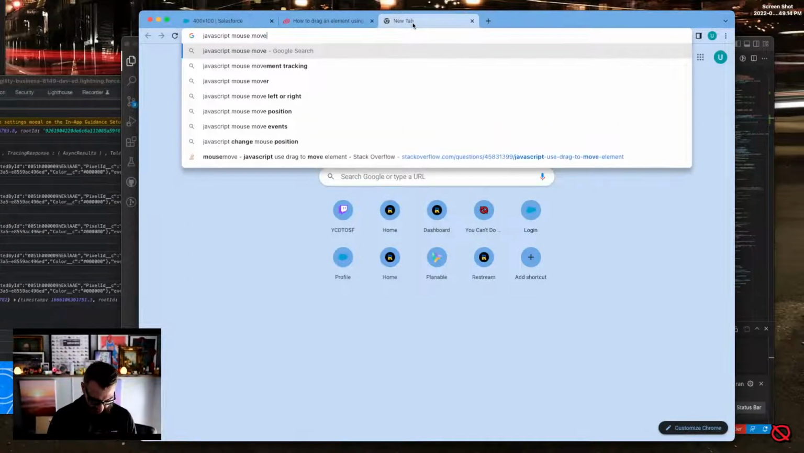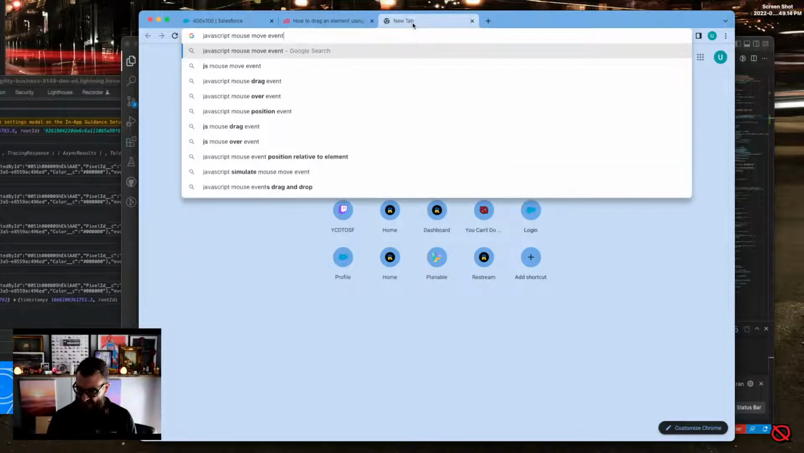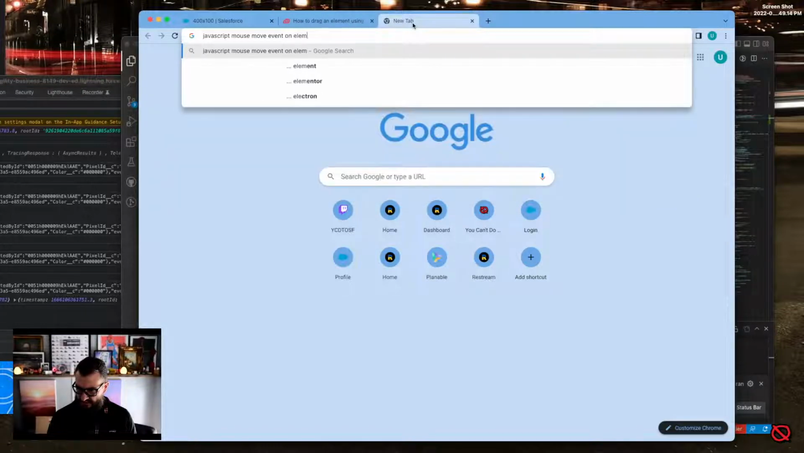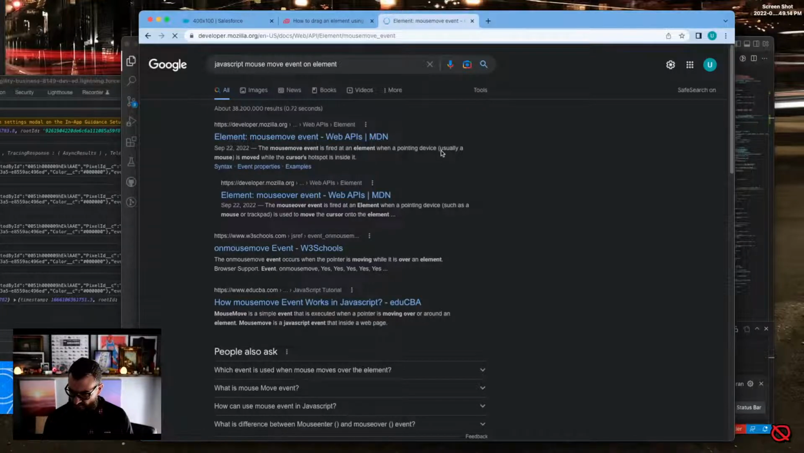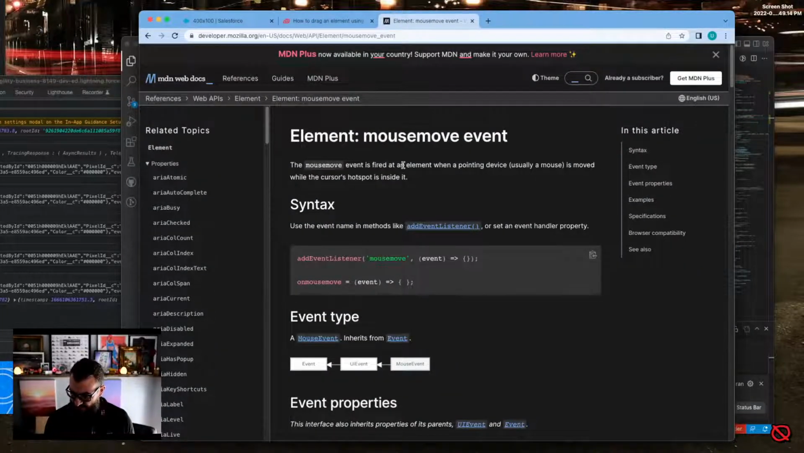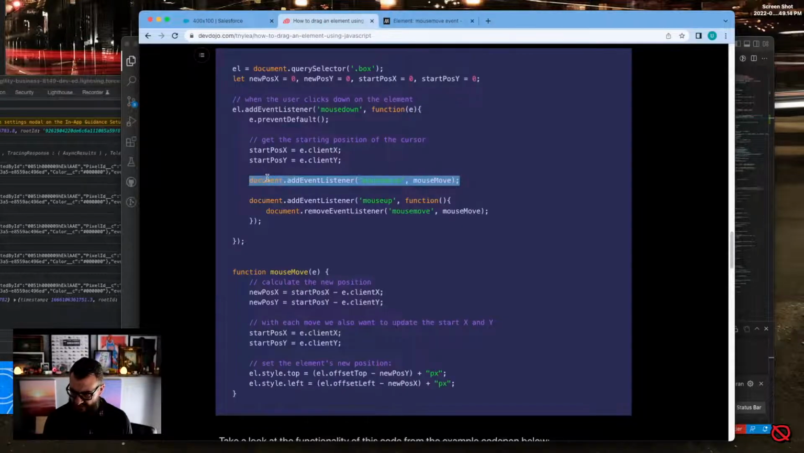JavaScript mouse move event on element. Mouse move event is fired at an element when a pointing device is moved while the cursor's hotspot is inside it. So I'm going to try, instead of attaching it to the document, to attach it to our element and see what happens there.